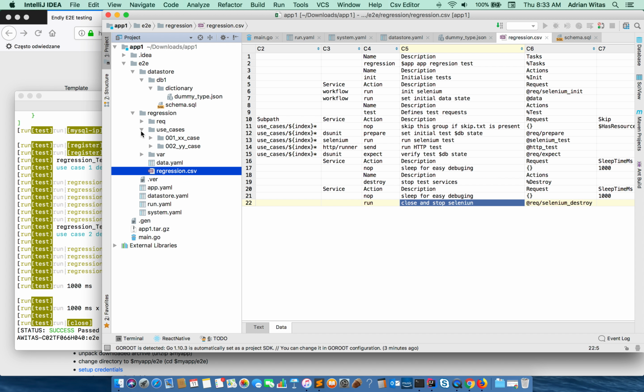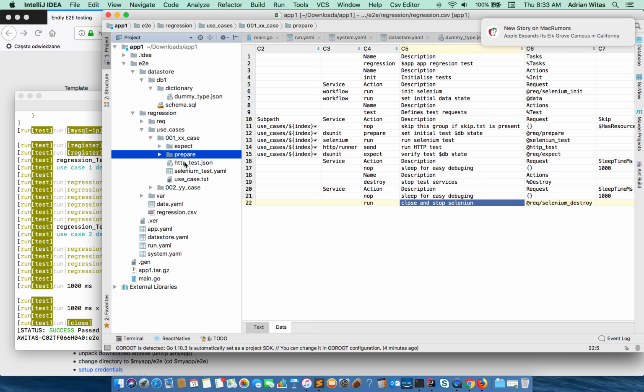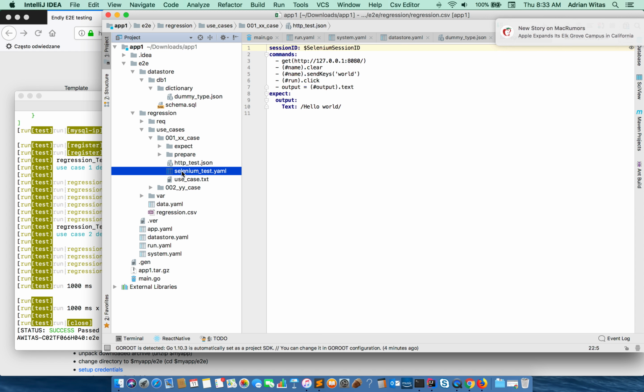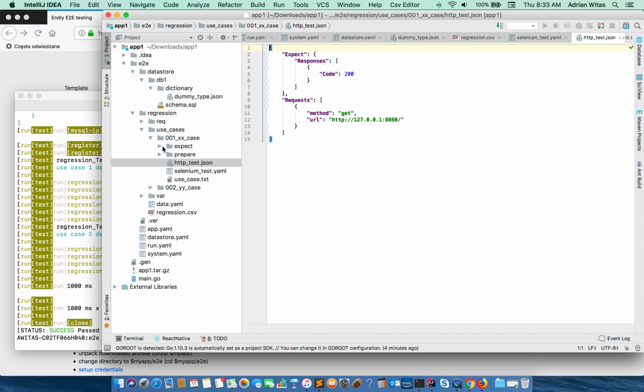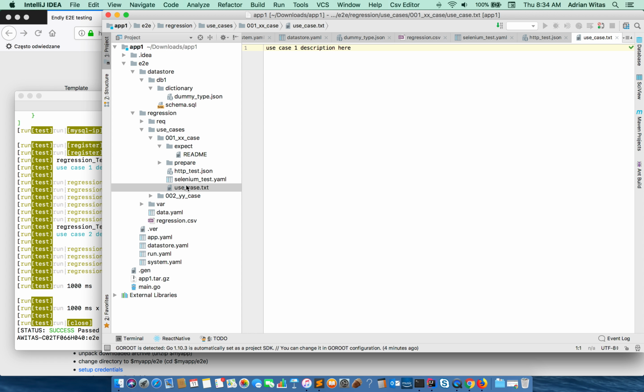So let's quickly examine the structure of use cases. Each use case has an individual folder where you can define all the input data, all the instructions for your test runner, whether this is Selenium runner or HTTP runner, and you can also define the folder with expected data. And you've got the definition for each use case.